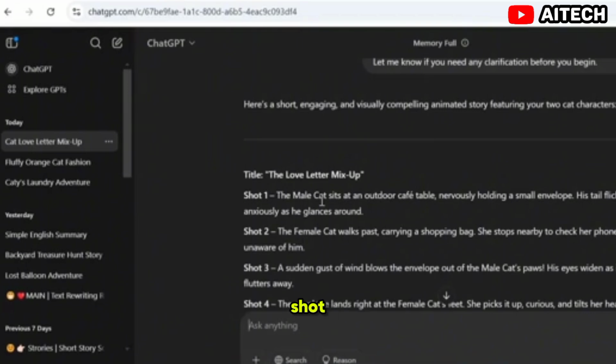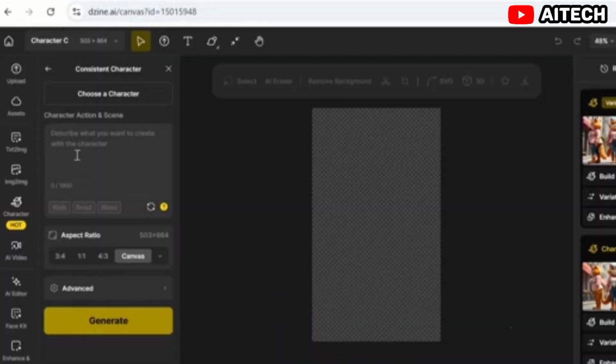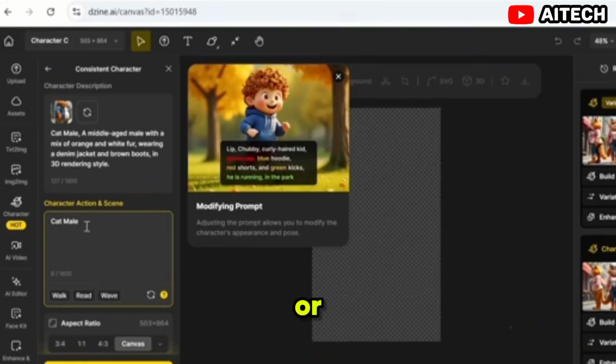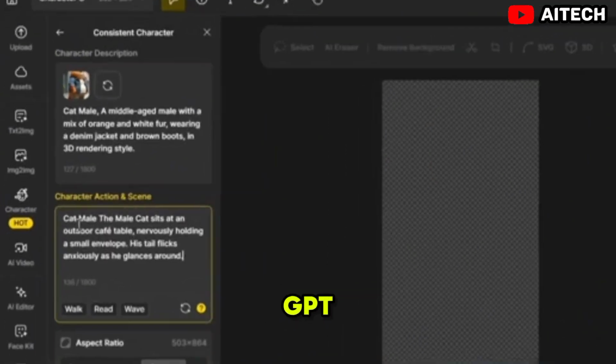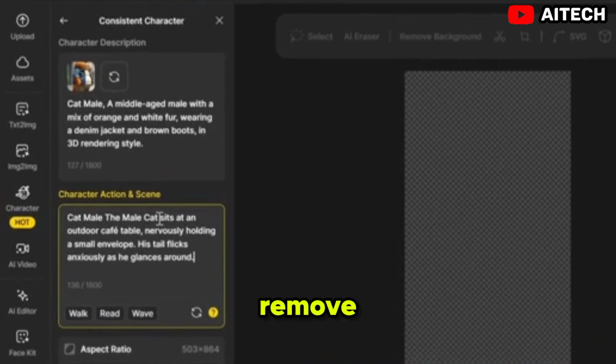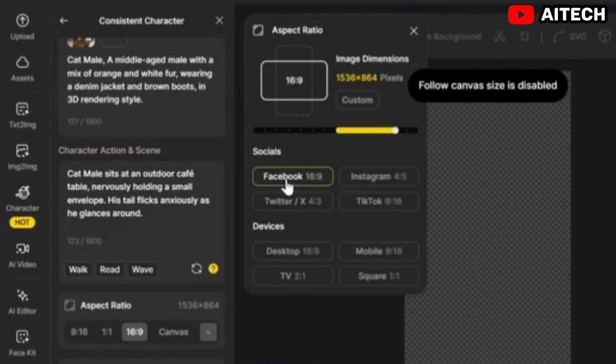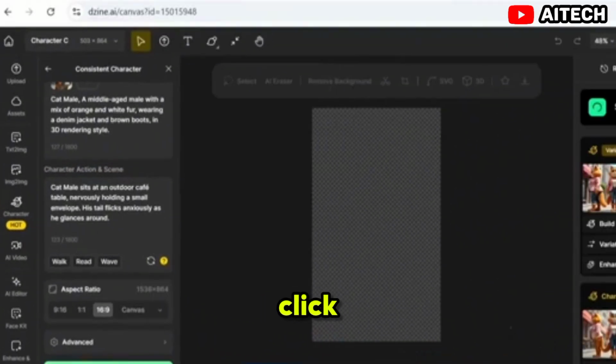Let's start creating our first shot in Shot 1. You can see that the featured character is the male cat. So first, copy the text for Shot 1 from ChatGPT. Next, go back to the consistent character section here. Select the character cat from the list. You can either type the action and scene manually, or simply paste the description you copied from ChatGPT. Just make sure to remove any unnecessary details so that the AI focuses only on the important parts. Now select the aspect ratio and click Generate.